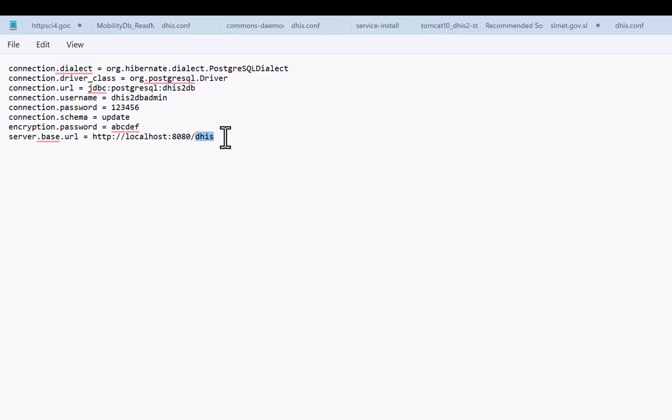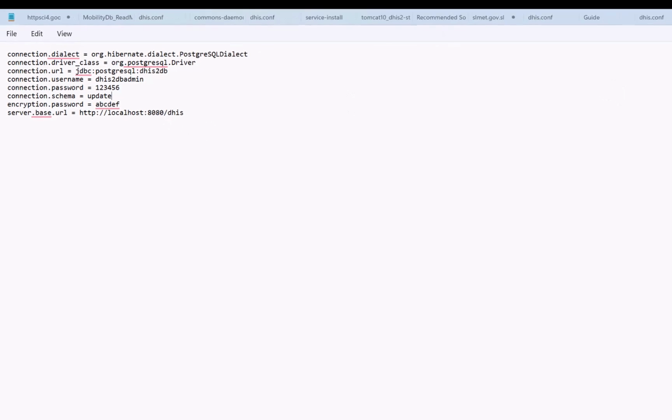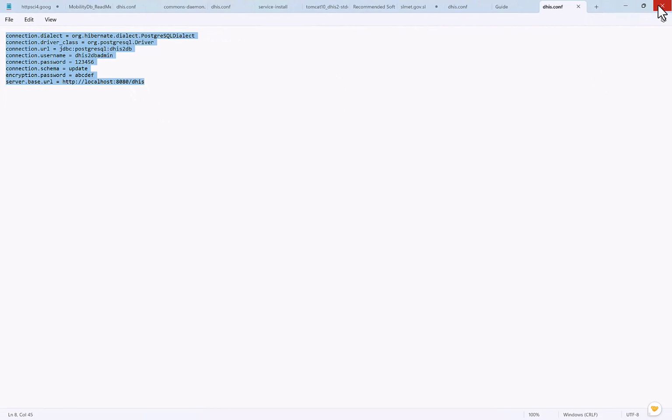If we wanted it to just be accessed via the 8080, then we don't put anything here, but you have to also name your DHIS2 file accordingly. So here, because we'll be accessing it via /DHIS2, we will rename our DHIS2 war file to just DHIS2. So that is the file that we need here.